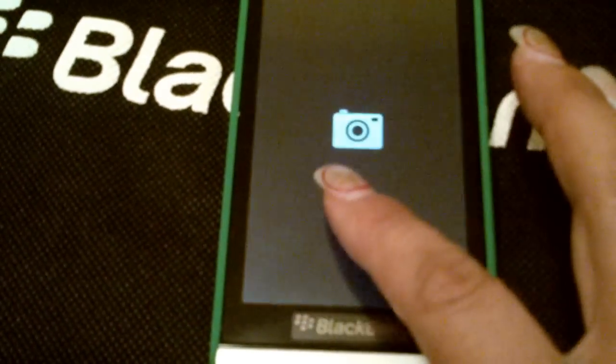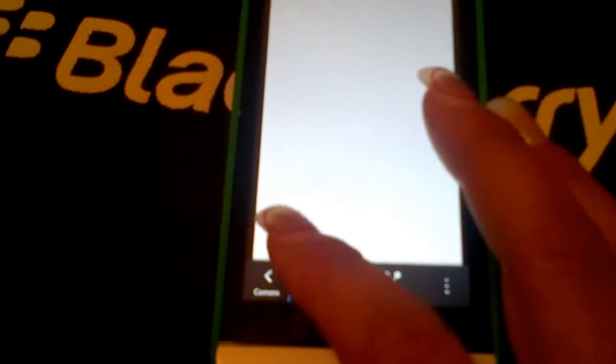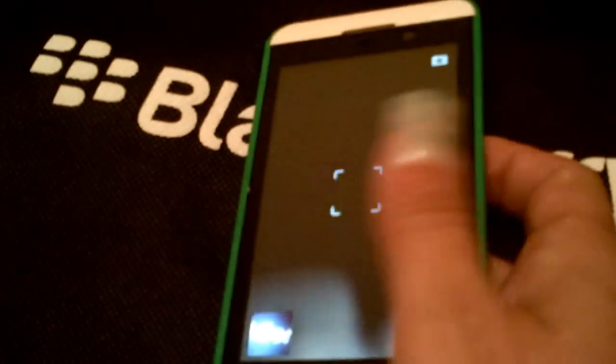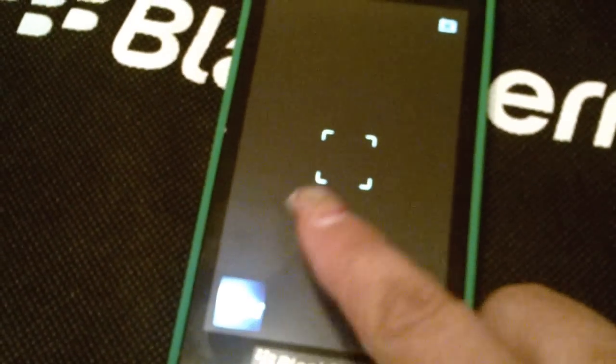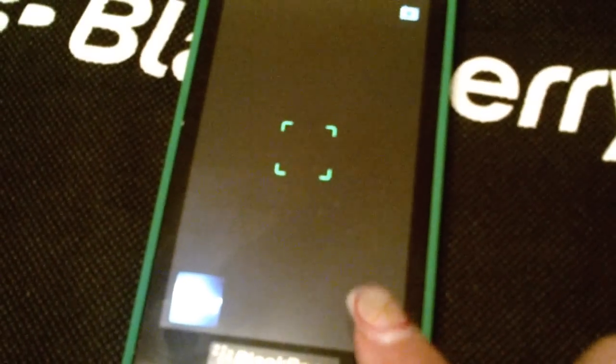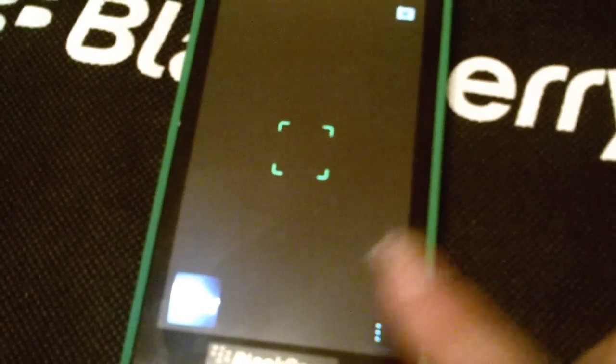If I want to see what the last picture looked like, I just move diagonally and that was the last picture taken. So let's do a sample of it. Okay. And move it diagonally. There it is. So it's a nice little preview of the little thumb-sized picture.